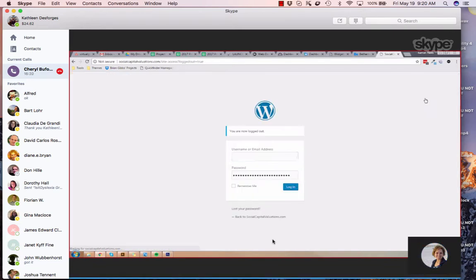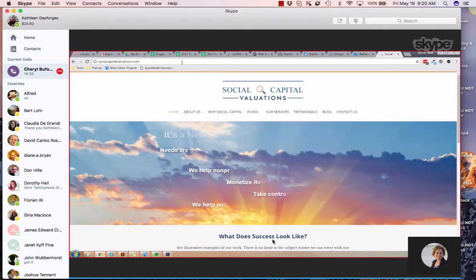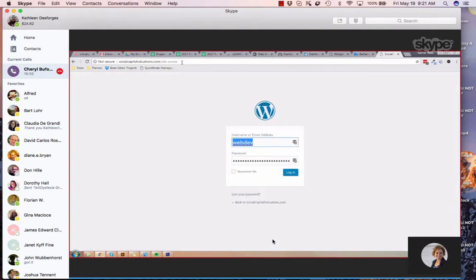Okay, let me just log out first. So this is your website, that's your URL, right? If you look at the bar. All right, so the login. I would assume Caitlin already gave you the access to the backend. The login URL is this: you put a slash and site-access. Once there, you enter the username and password that Caitlin will provide.